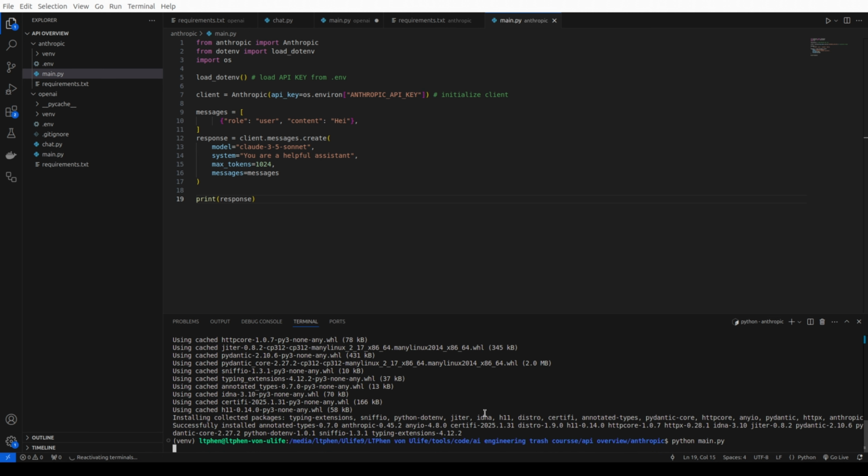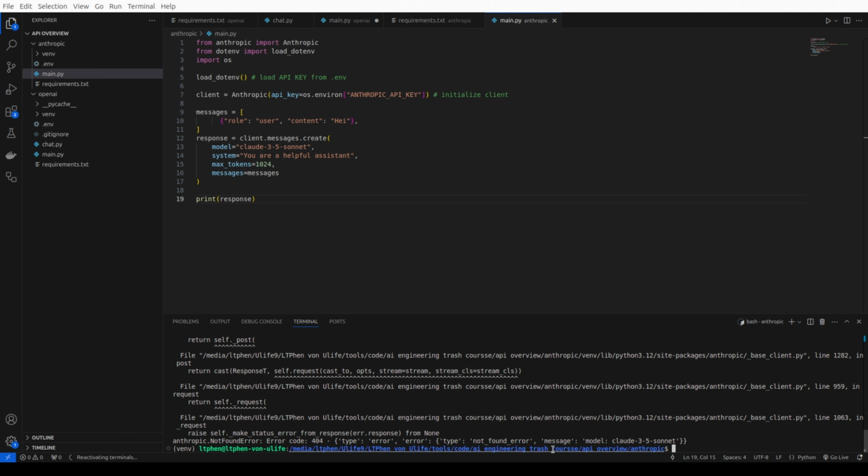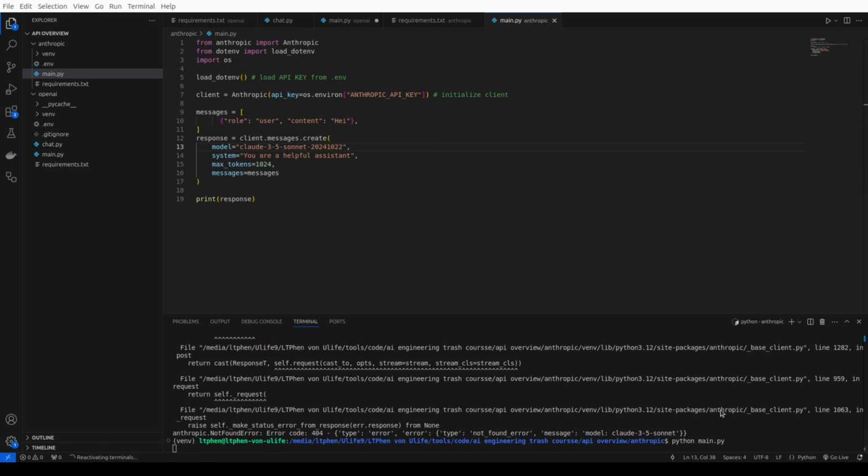It takes some time. So we have an issue saying it did not find the model Claude 3.5 Sonnet. Okay, so we need a specific version of this model then. So let me just get it. Okay, so run it again.